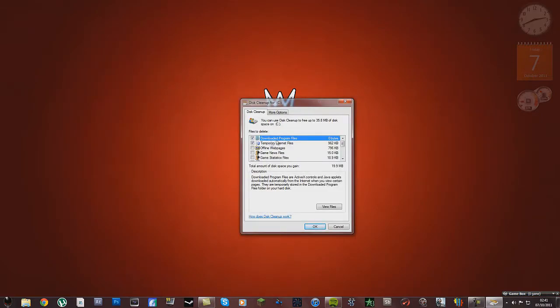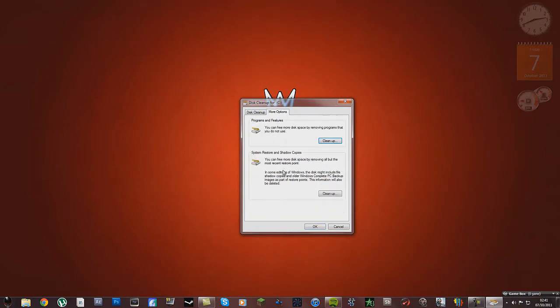Okay, so we've got downloaded program files. I've currently got none. You get all these sort of things here. Service backup files. Got all this stuff. As you can see, I've actually done it really recently, so I've only got 19.9 megabytes. So you can click more options. As you can see, system restore and shadow copies. You can just click clean up and it will delete all but the most recent restore point. That will definitely free up quite a lot of space.